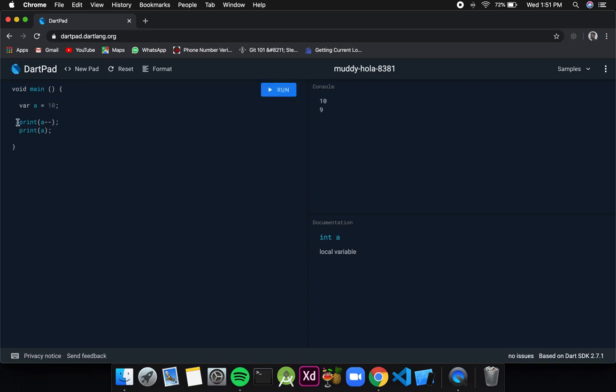That means first the statement got executed, then the value was decremented. And now similarly, if I put minus minus before a and run it, then the value will get decremented first and then the statement will be executed. After unary operators, we have relational operators.